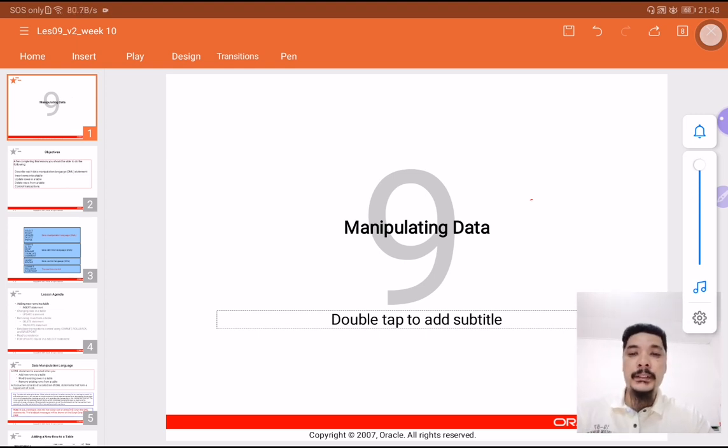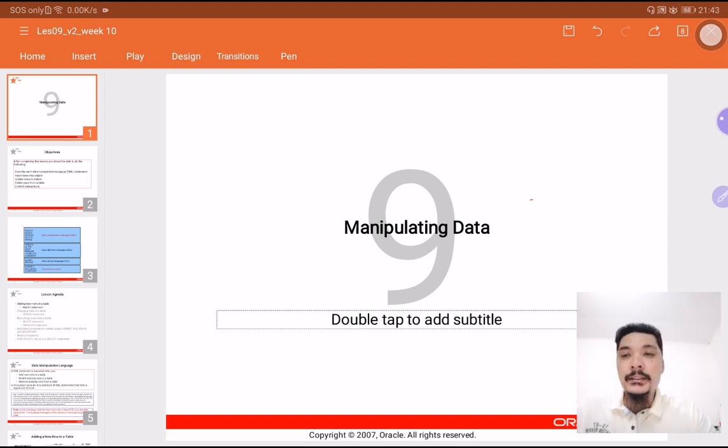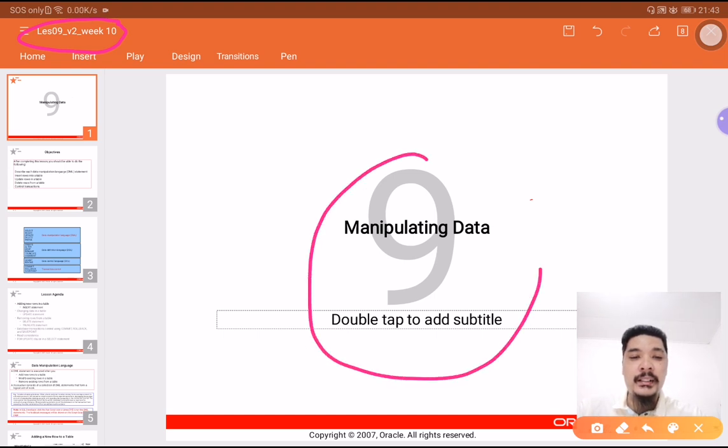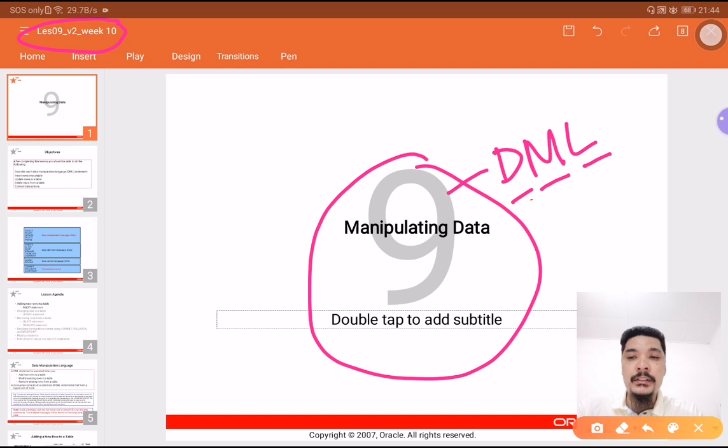Okay, we are now in week 11 actually. Alright, so this is the continuation of lessons for the labs. We are now in lesson 09, week 10. The topic is manipulating data, or more specifically DML, which stands for data manipulation language. So without further ado, let's move to the next slides.